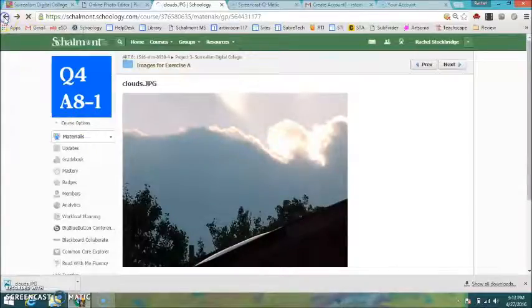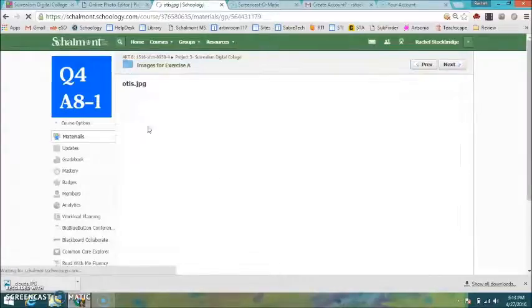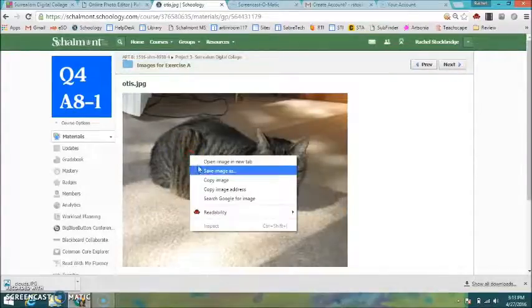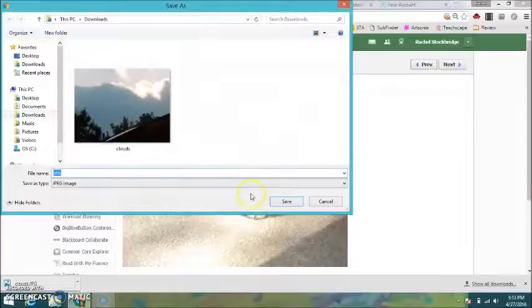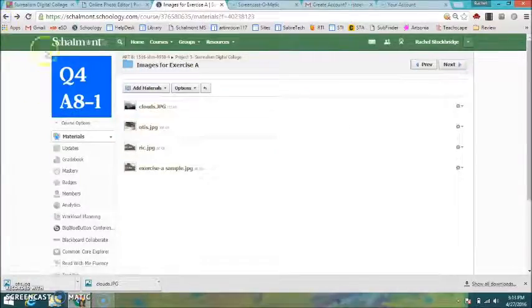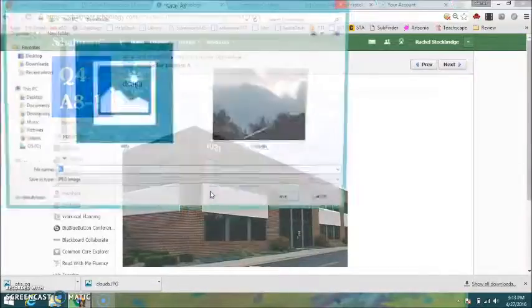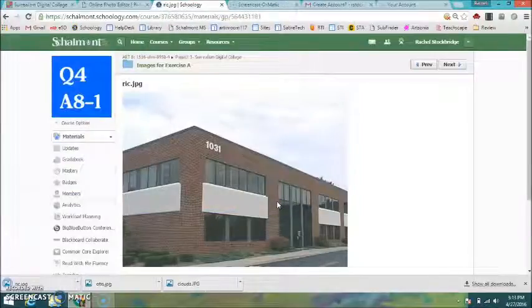Then I will go back and do another one. Right click again, save this image of Otis the cat, go back a third time, and now I need the building that I'm going to put in the middle ground. I will save that image as well, and now I have all 3 images that I need.